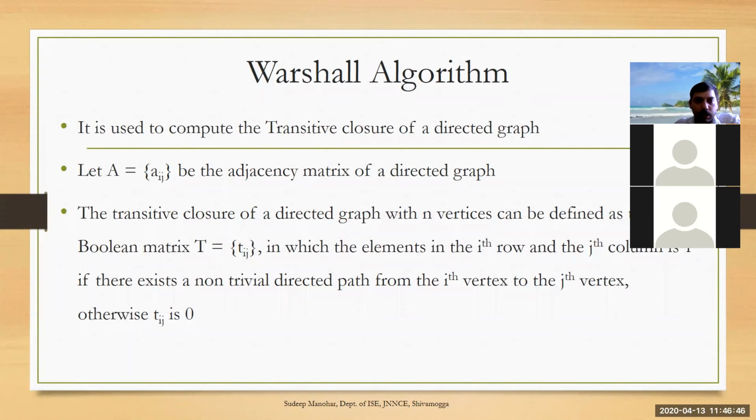Let A = Aij be the adjacency matrix of the directed graph. So what is that Aij? It means that A is an adjacency matrix. What is an adjacency matrix? It contains Boolean values, either 0 or 1. If there is an edge, then there will be a 1, and if there is no edge, then there will be a 0. That is what we call an adjacency matrix.